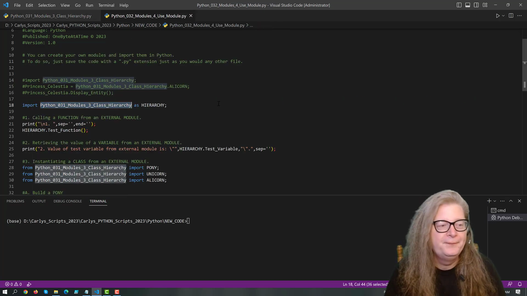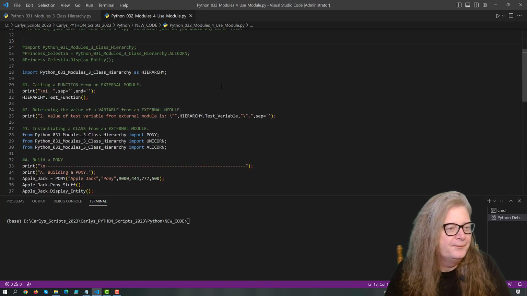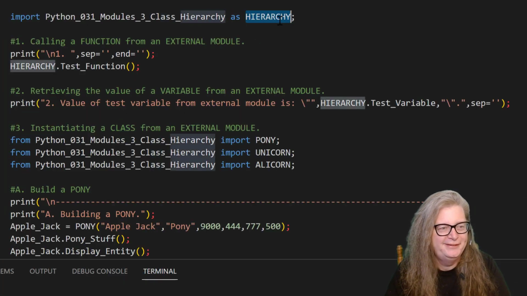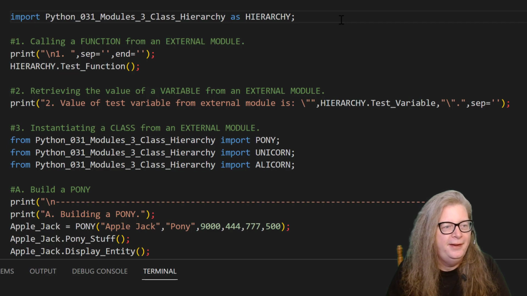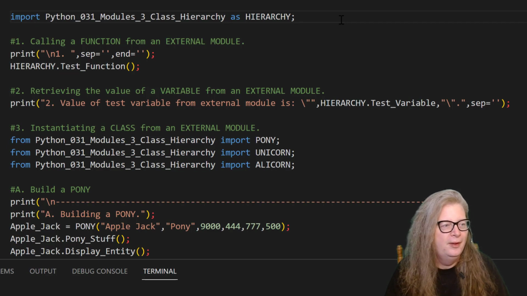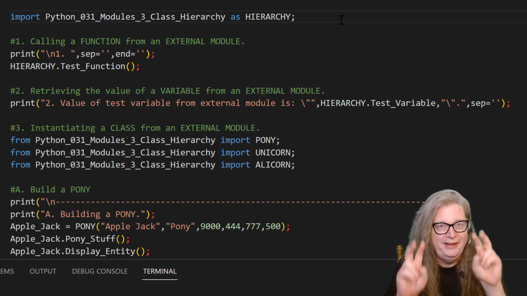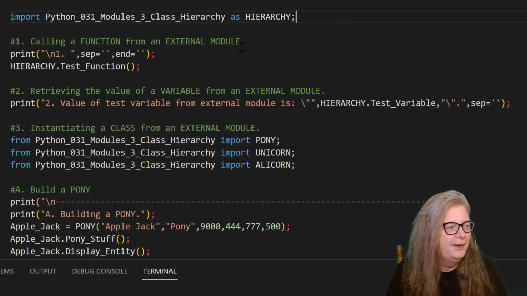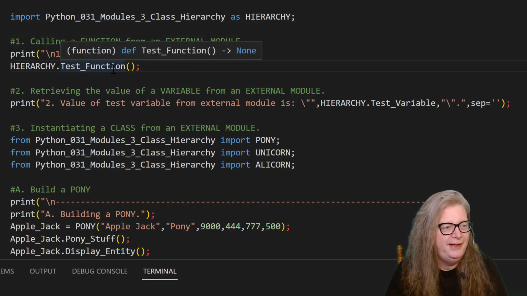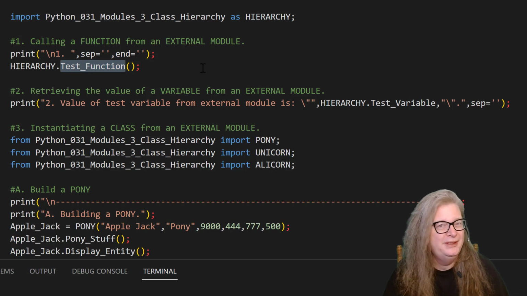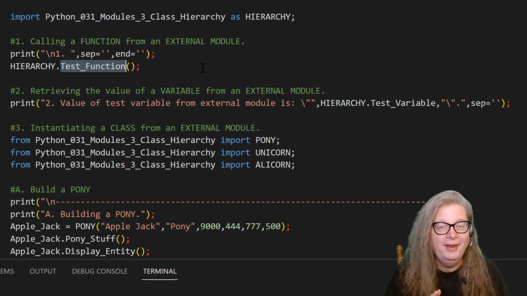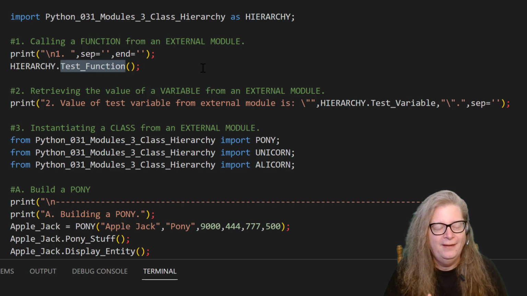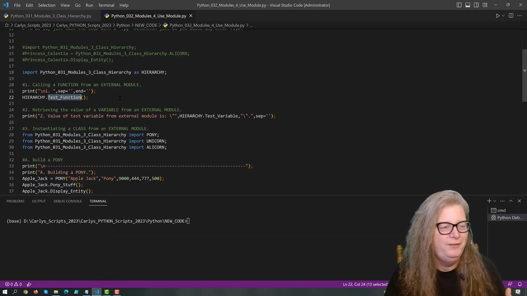I'm going to come over here, and then over here, I'm going to create an instance hierarchy, all right? So import Python 31 modules 3 class hierarchy as hierarchy. That's just my instance name, hierarchy. It's a little bit shorter, a little bit abbreviated. And then I'm just going to print hierarchy and test function. So we're going to test it. Can we invoke a global method, not from our classes, inside that external module that we've defined?